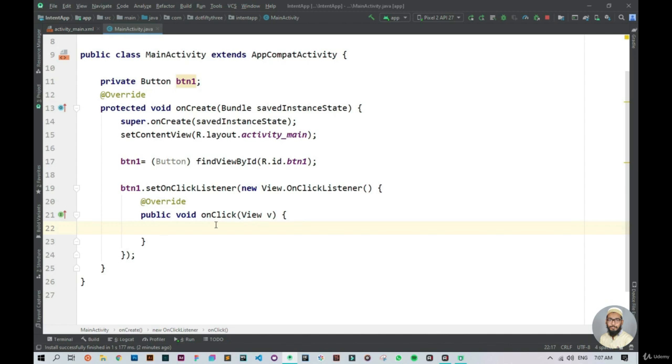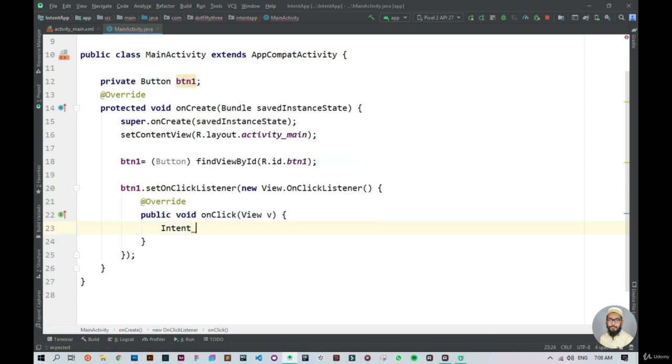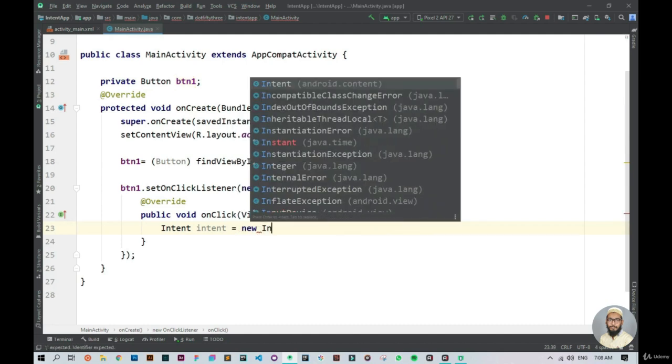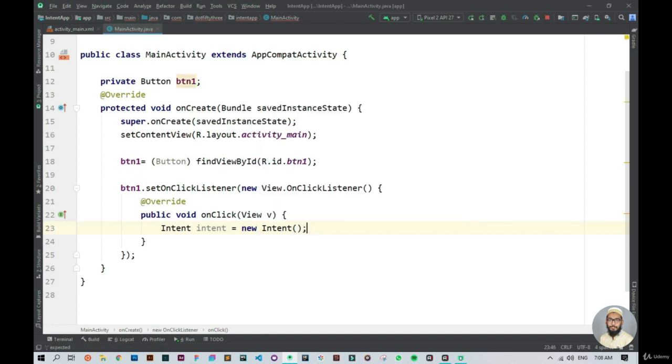So now I want to move to another activity, so we can do this using intents. First of all, we need to create an object of the intent, and to do that we can write Intent with capital I. As you can see, this class Intent came from android.content. Now I will create the object for this intent, and I will name it intent. Then for creating the new object I will use the keyword new and then Intent. Okay, now let's put the semicolon at the end.